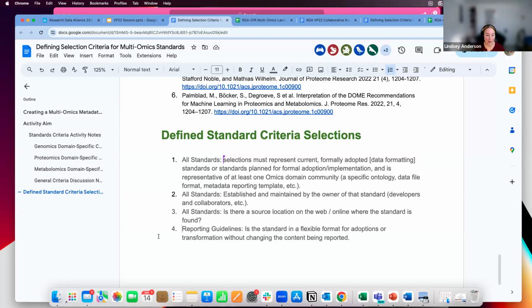So, just a side note. It's not an easy job to do the criteria selections, actually. It's not as easy as I thought it would be, or very straightforward.